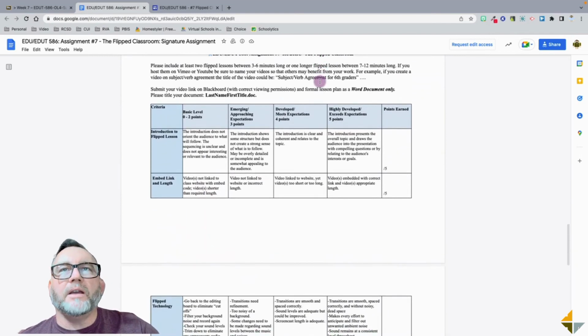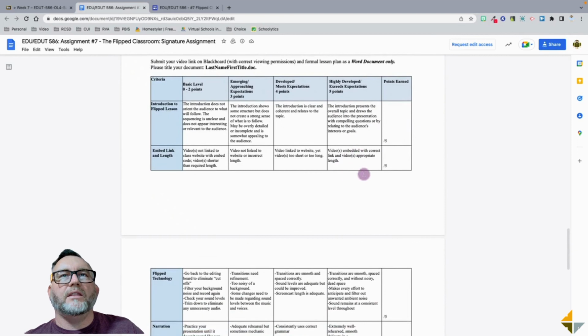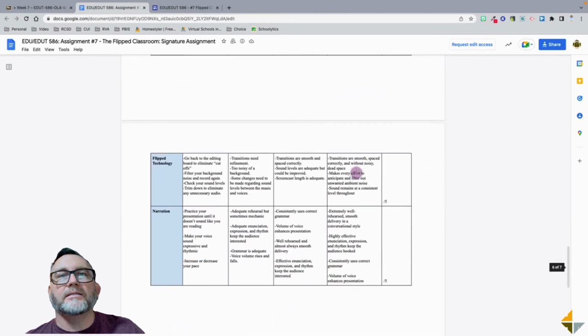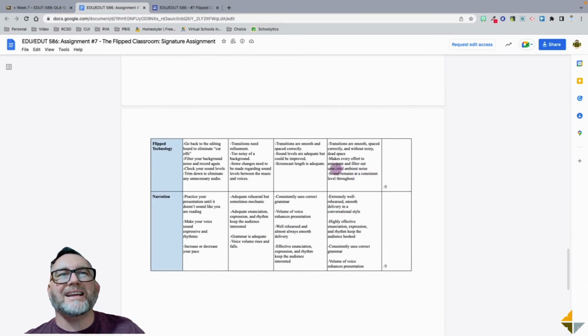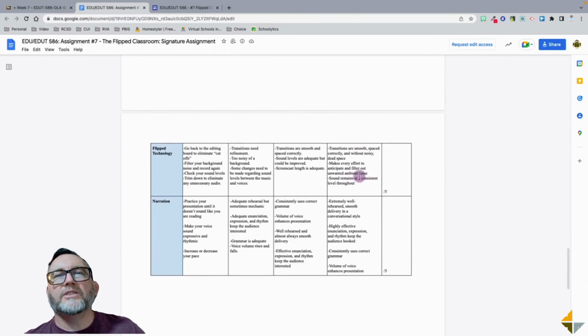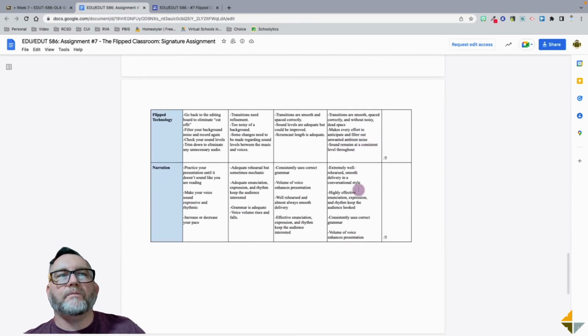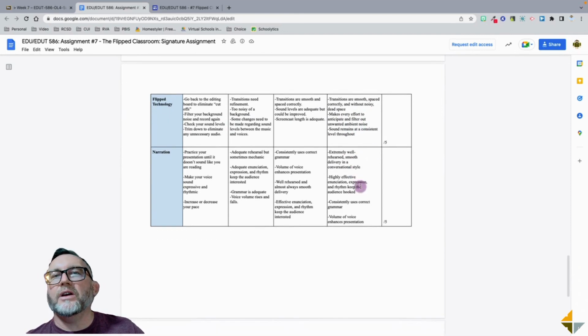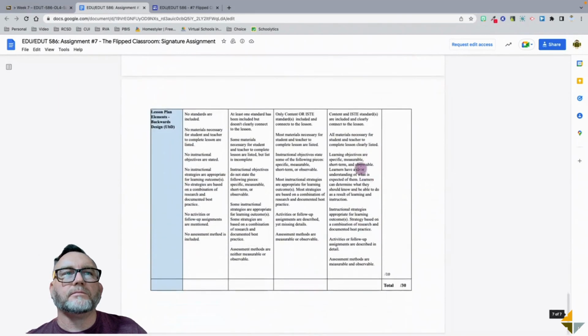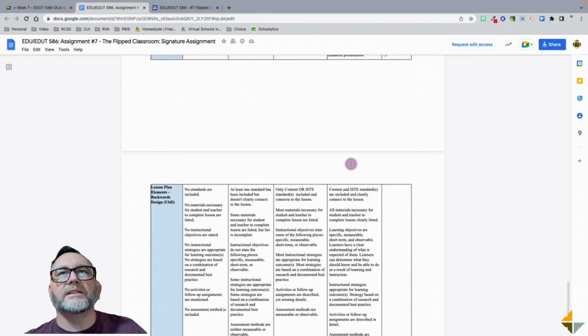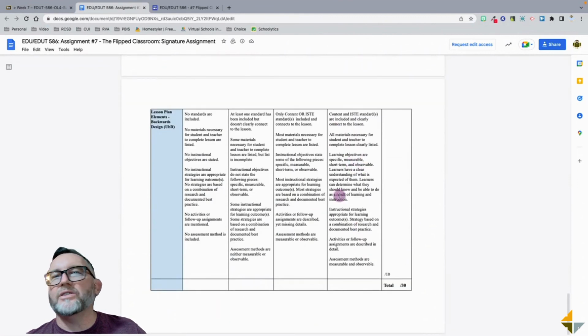It's a little bit bigger rubric. This is a signature project, and there's a lot going on. So: introduction to the topic, the videos embedded, and the links, that they're the right length. Transitions are smooth. Filter out. So sound is a big one with your video. So this is kind of the tech side of the video. I'm making sure it's a good video. Narration. I don't think you need... I'm not a big fan of writing things out like a script, but knowing what you're going to say. And then all your lesson plan elements. So this is a little bit bigger piece because it's essentially a full lesson plan.